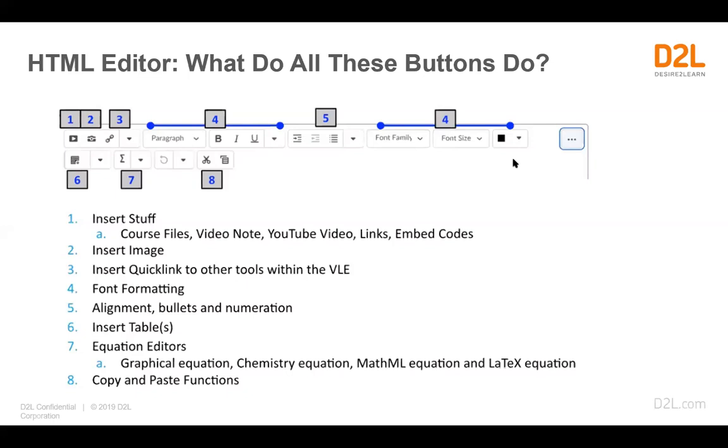Some of the ones that I want to highlight as unique to D2L and unique to Brightspace include the one that is number 1, labeled Insert Stuff. Insert Stuff might be one of the best titled buttons that you could have, because it does exactly that. It allows us to bring all kinds of different things into Brightspace for your students. And we'll see some examples of how that's been utilized by the teacher in a variety of ways throughout the demonstration later. And then the other one would be the quick link button, which allows us to bring in other tools from the VLE.